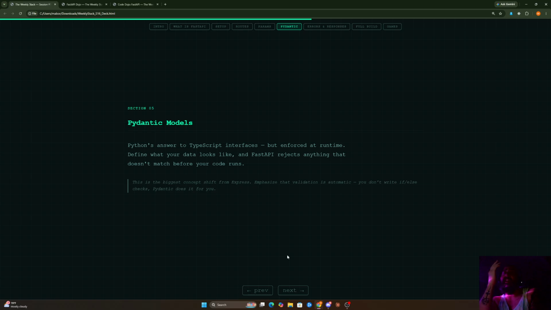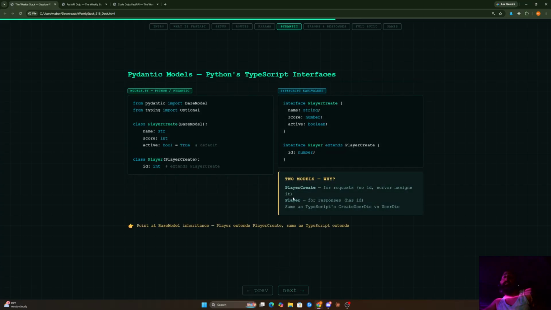Pydantic is the data validation library that FastAPI uses under the hood. You define a model like a TypeScript interface, and Pydantic enforces it. So click, and then you can compare this model to the TypeScript equivalent. Pretty quick and flat and easy.